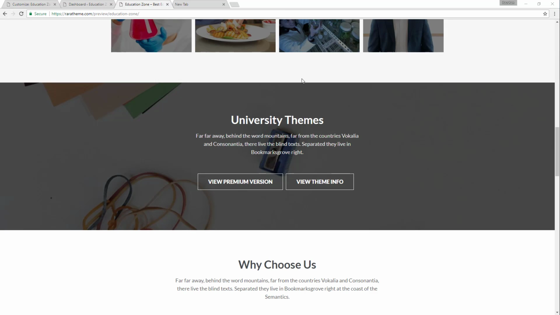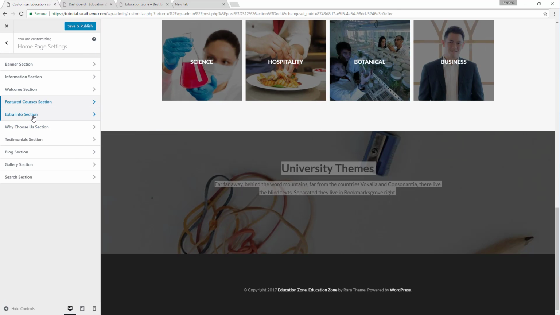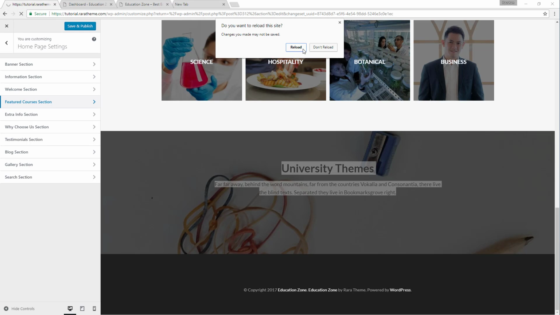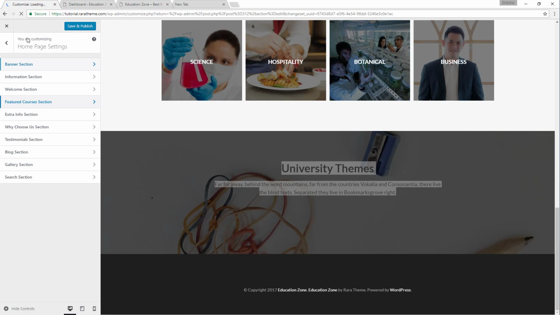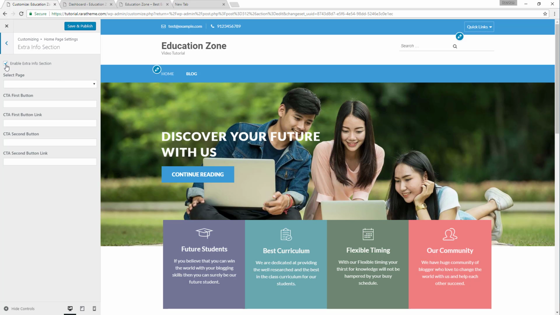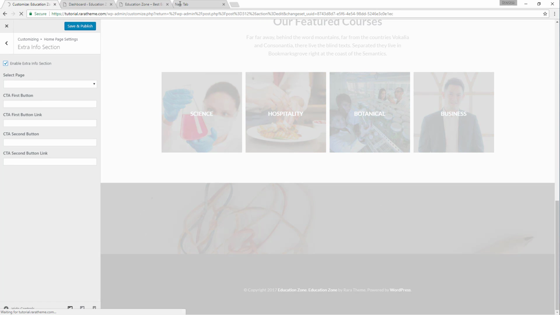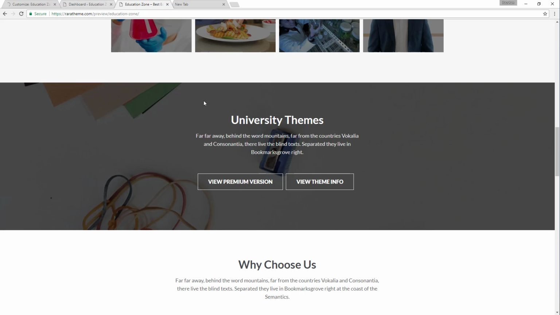Now I'm going to show you how to set up the call to action section. To do this, we need to go back to the customizer. So let's refresh the customizer first. Reload. Home page, feature section, extra info section. So if this is not enabled, you need to enable the extra info section, and then select a page. So we need to create a page first. So let's go and do that.